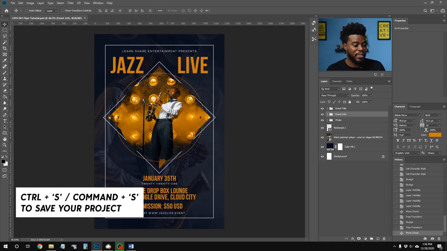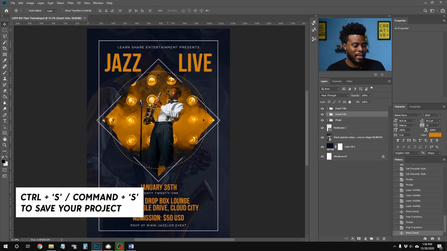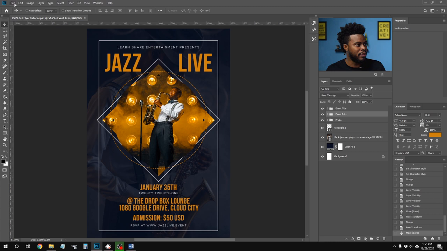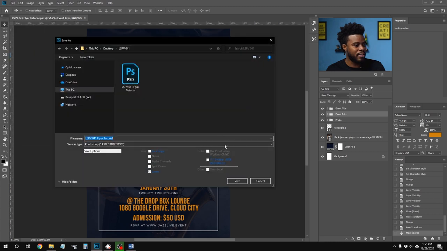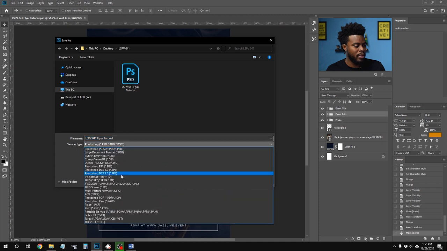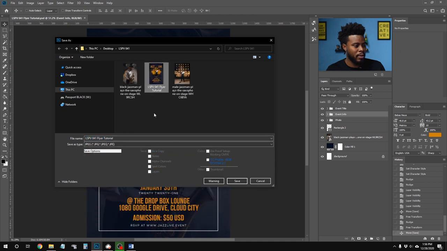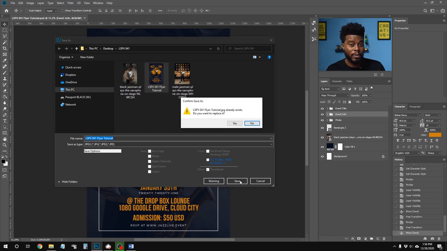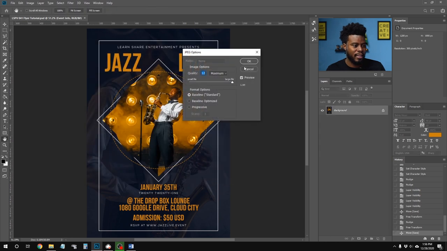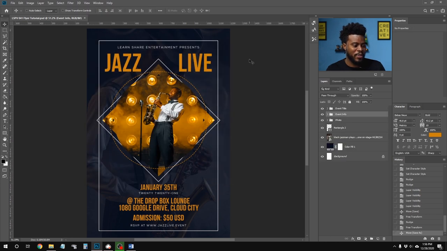Control and S to save. Now I can save my JPEG again, right? Let's go File, Save As, select save as type, drop down menu, JPEG, just click on the one that was there, sorry, then click save. It will ask if you want to replace it, as I said we're going to do earlier. Yes. All right, now let's go ahead and look at what we made.